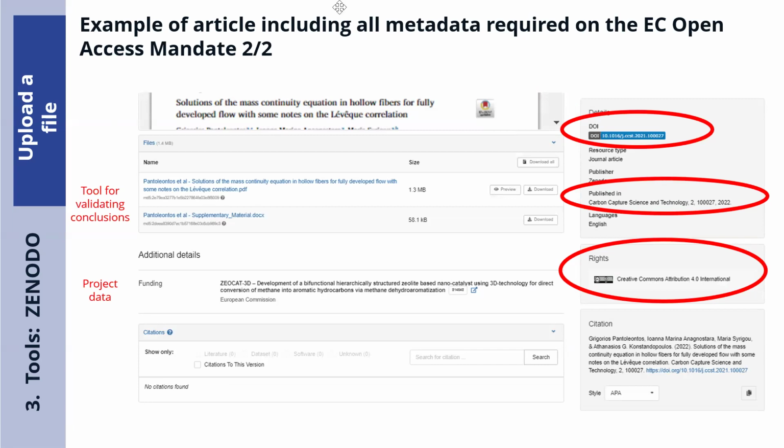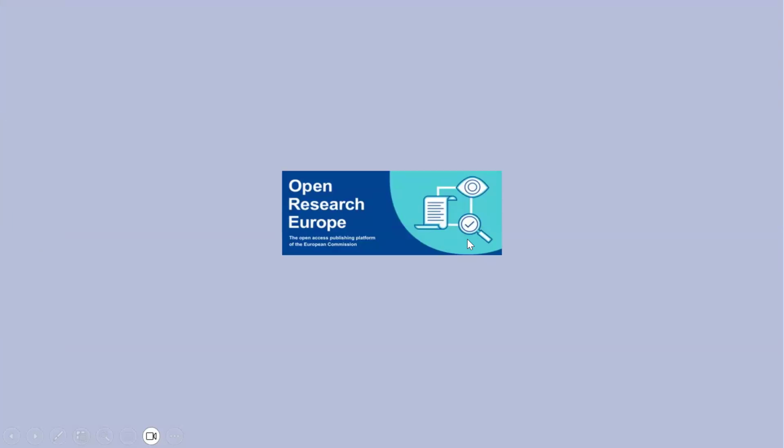I'm sorry, I can't see. Okay. You can see the license. Then any tool required for validating the conclusions is also referred in the article, and the funding data. Okay. So I'm struggling with the mouse. I don't know why. Okay. So this is all about Zenodo. We don't have much time.